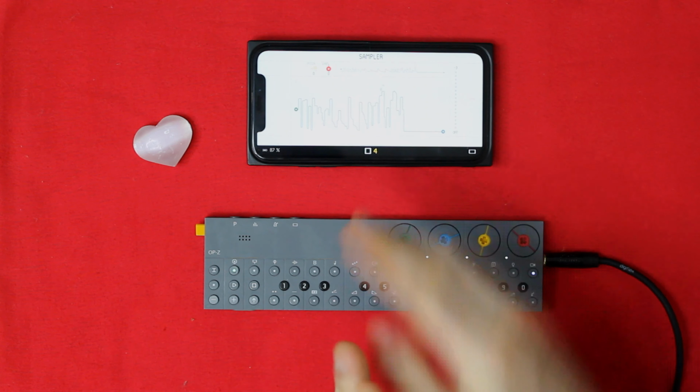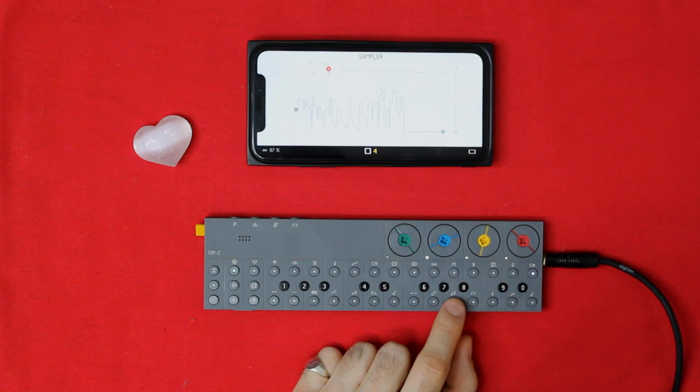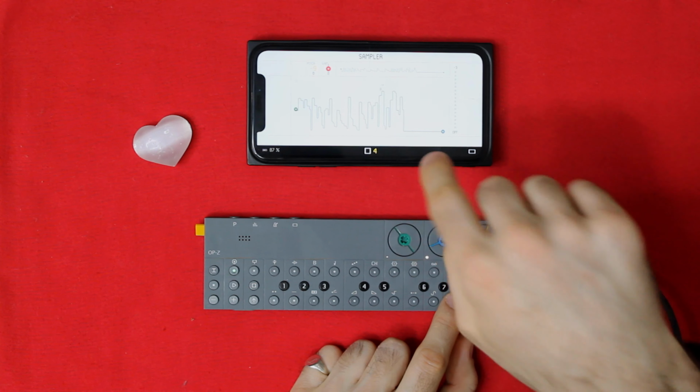connected. Next step, we want to chop this wave. We're going to just chop the beginning part so that it starts right at the beginning of the sample. To do that, I'm using the green knob and I'm twisting it to the right.